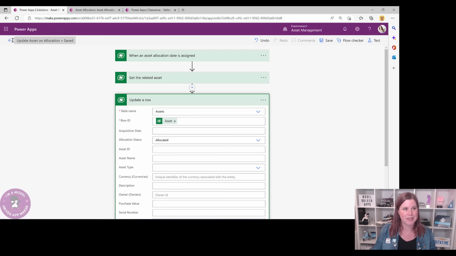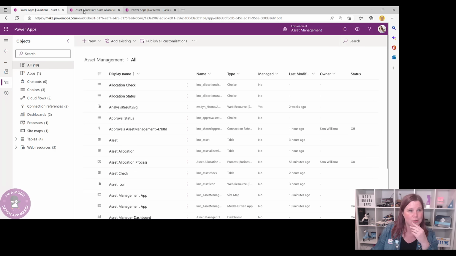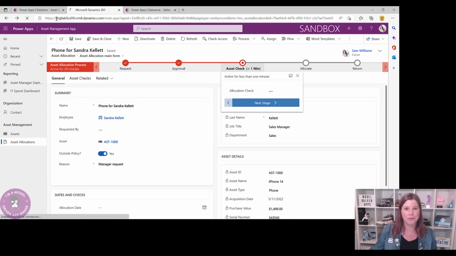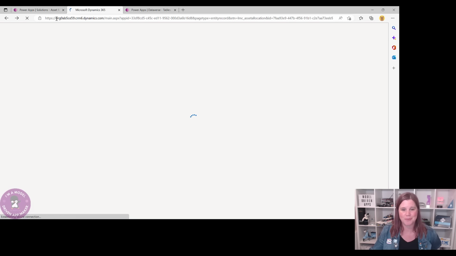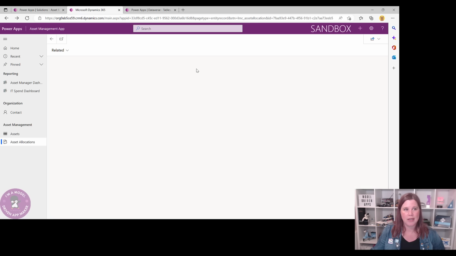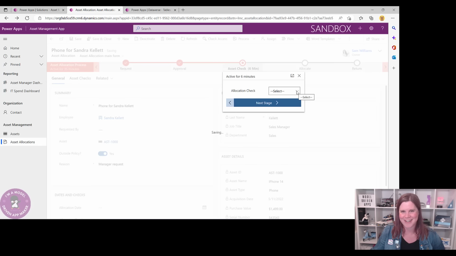So we'll wait for that one to save and go back. And then we can give that a test run. You don't actually need to publish a flow. I would actually just give the app a refresh just to make sure it's picking up latest things that have come through. So we should be able to go in here now and let's say it's past the asset check. I'm just going to bypass doing the right table in there. So we'll say that that's satisfactory.